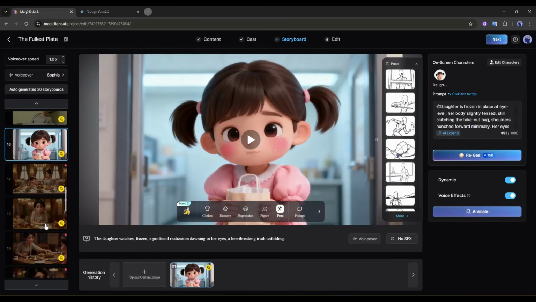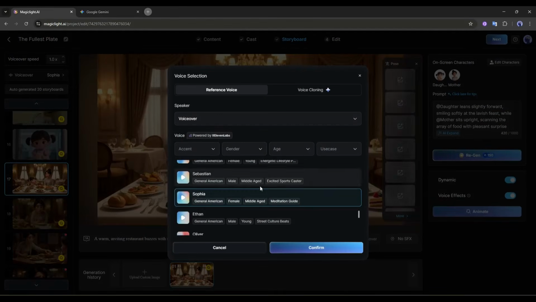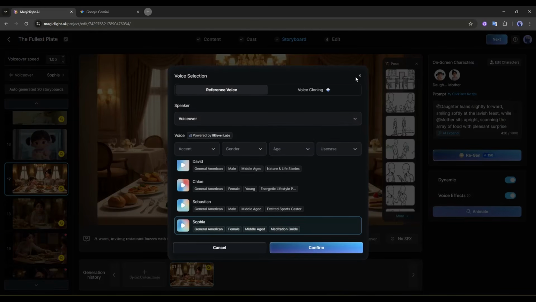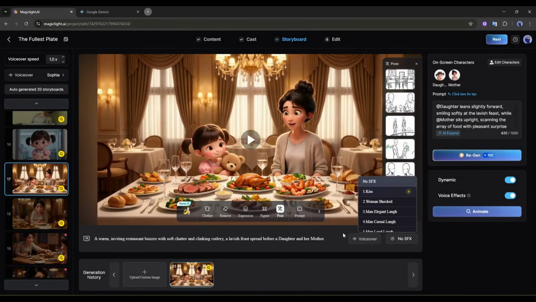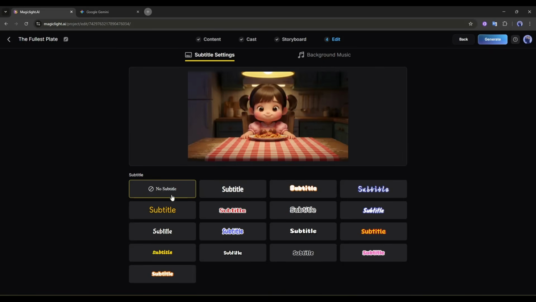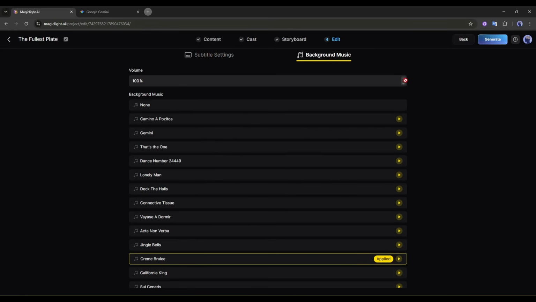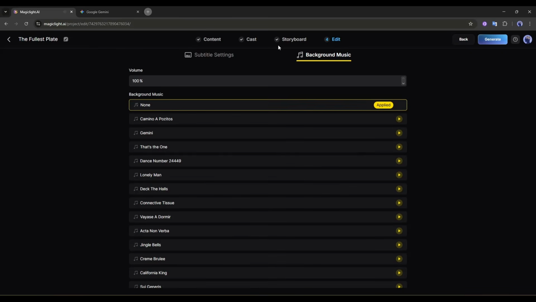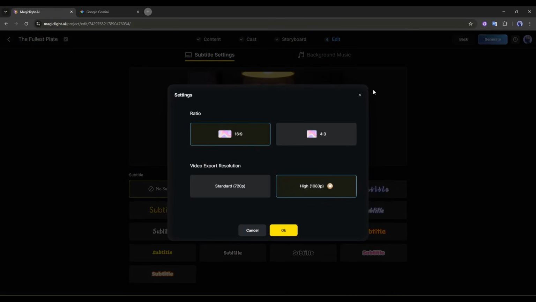Okay, now all of our video clips are ready. Now you can add SFX, change the voiceover, and more. Alright? Now to move forward, click on the Next button. In this step, we have to set some settings. Here you can set the subtitle style. You will find some options. Select the preferred one. In the end, we have the BGM. You will find a bunch of options. Listen to some of them, and then choose the perfect one. Once everything is set, hit the Generate button from here.